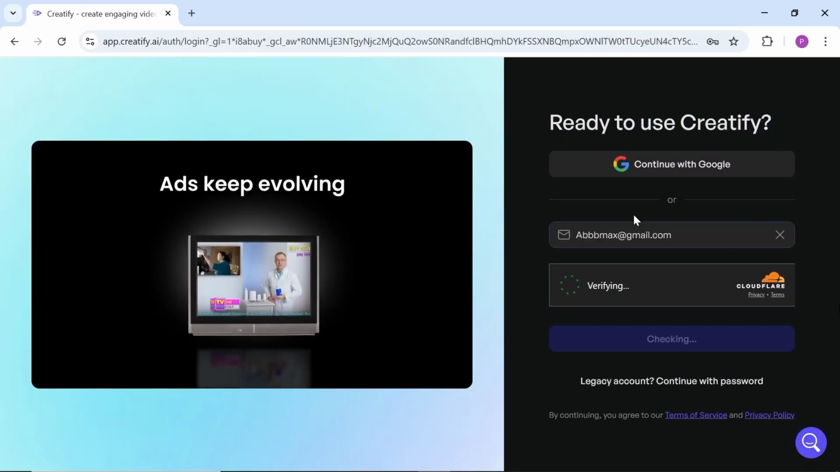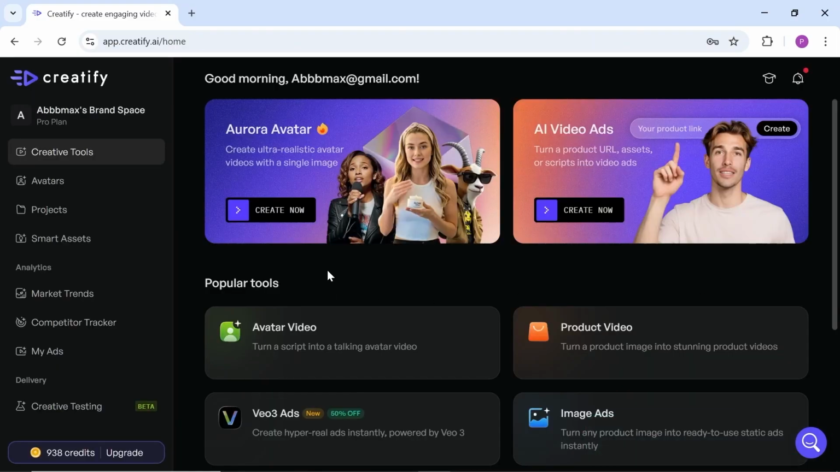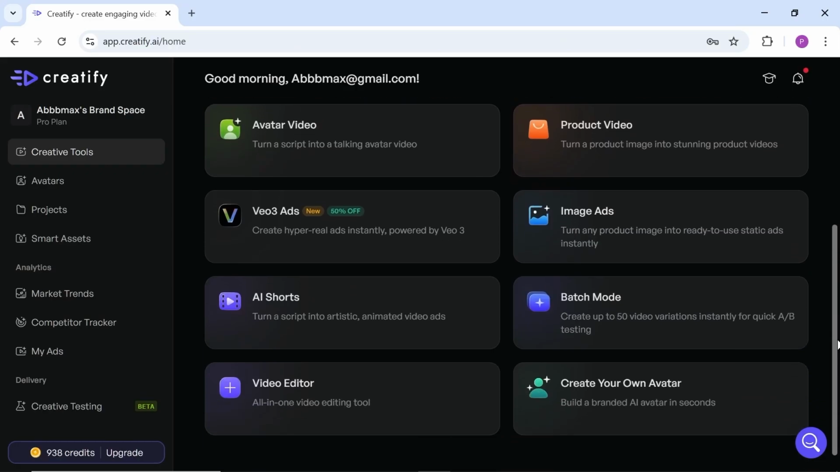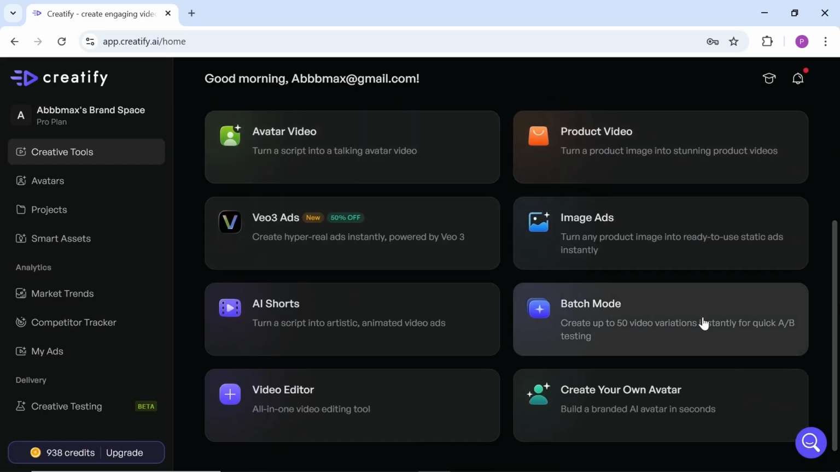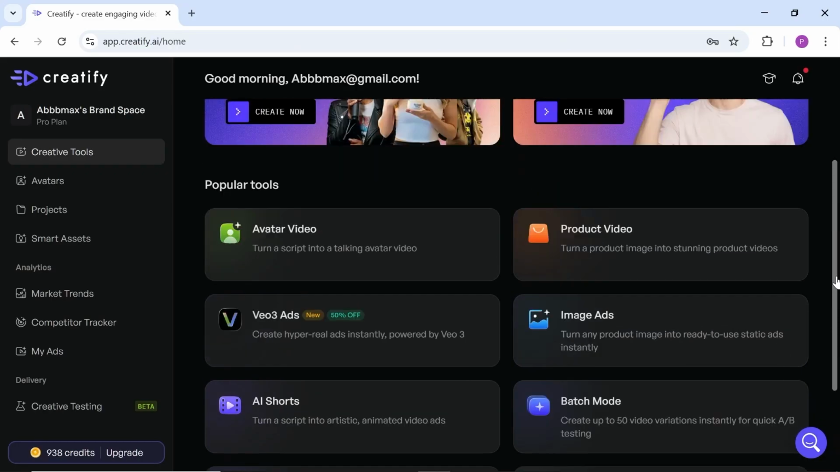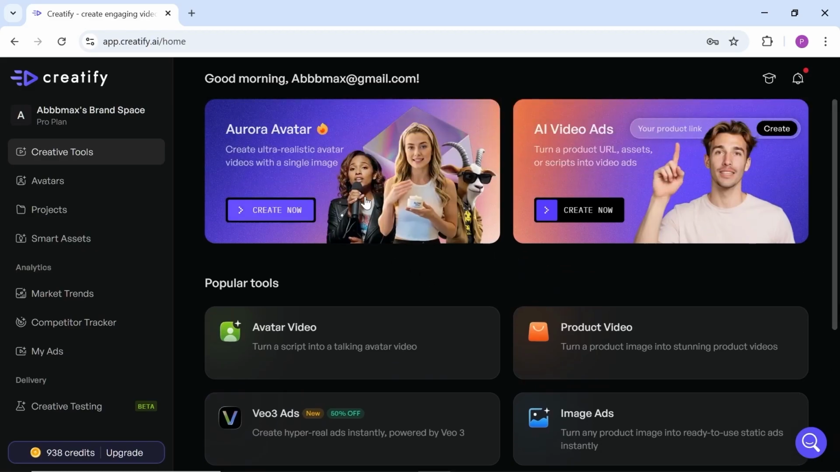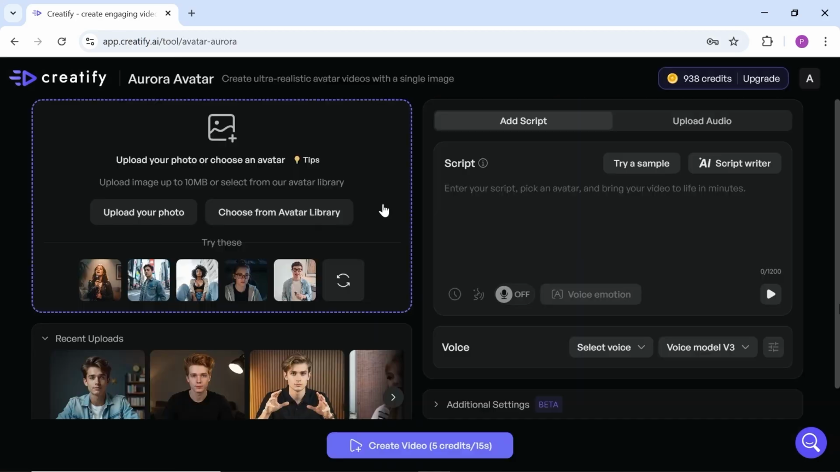After signing up with your Google account and entering your dashboard, you'll see a variety of tools. These tools are designed to help you create high-quality viral ads in a short amount of time. We'll test most of them, but I want to start with Aurora Avatar, which was just added in the new update. Its performance in generating AI avatars is outstanding.